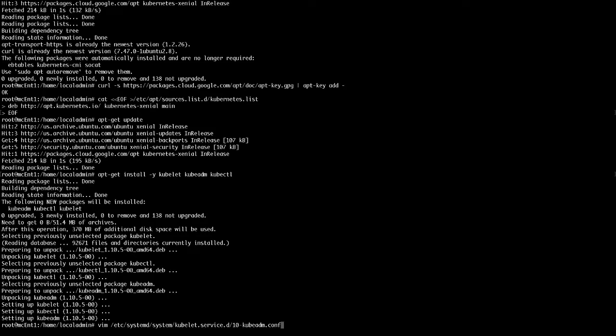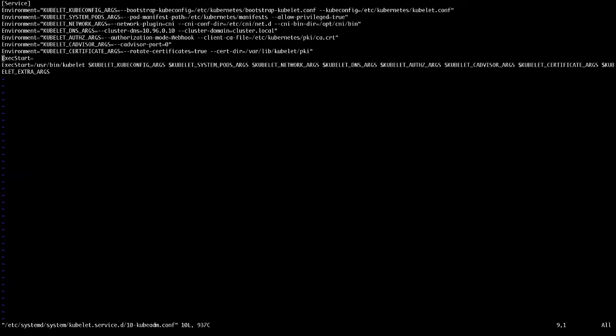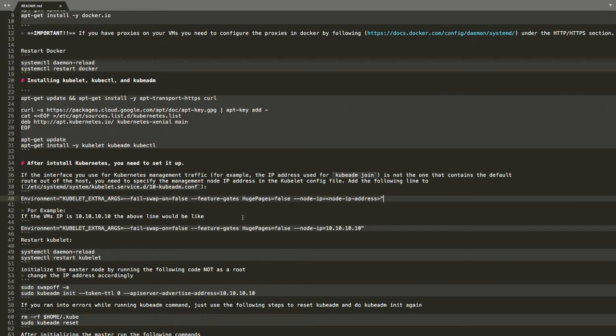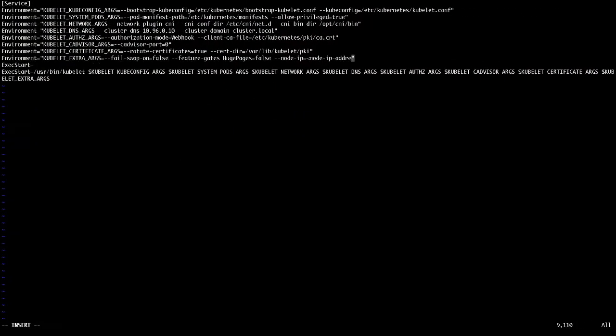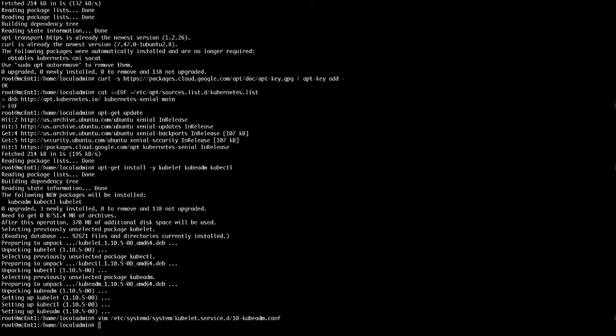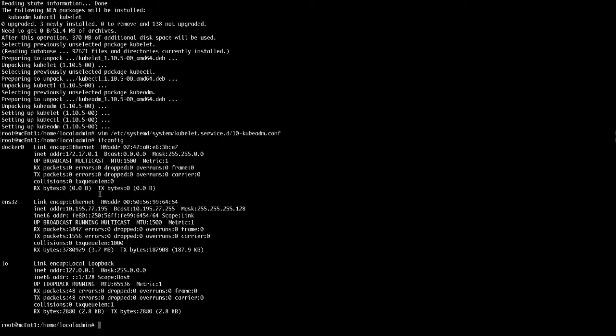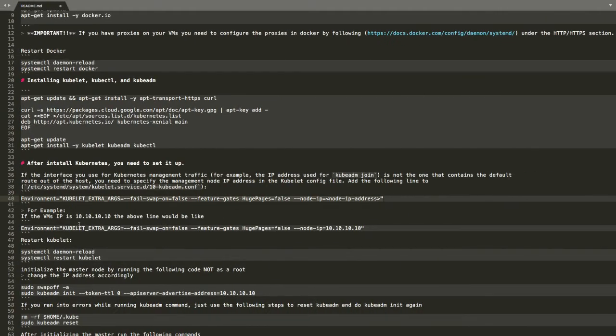Let's copy this line, paste it right here, and change this to your IP address. This is my IP address for this particular VM. If you don't know how to get your IP address, you just run ifconfig, and you will have your IP address, as you can see right here. So let's move on to the next point.